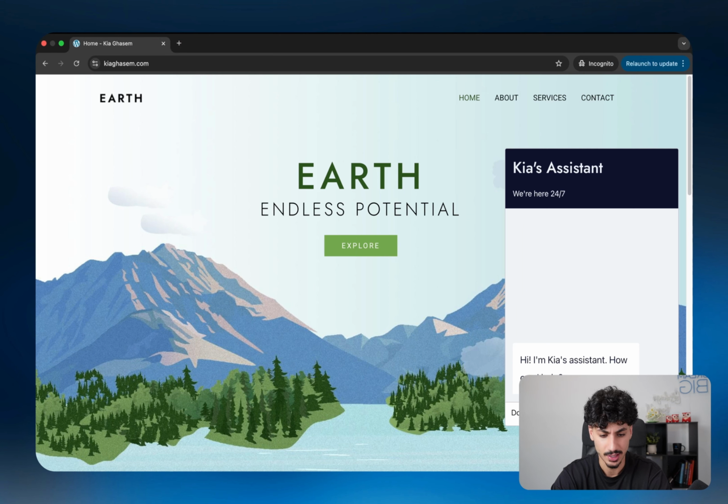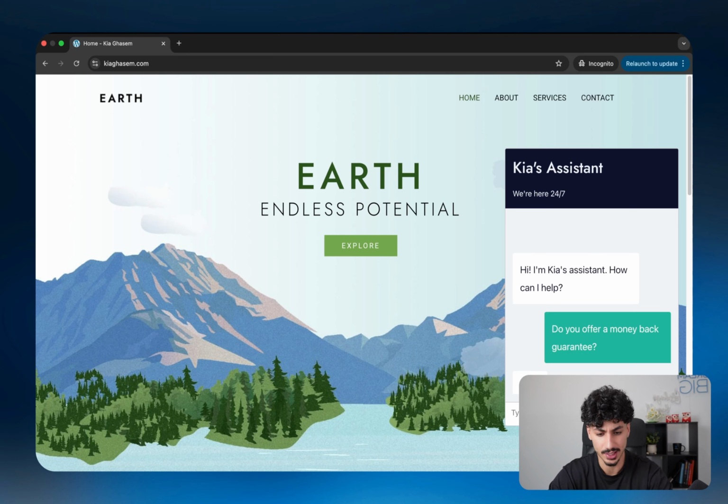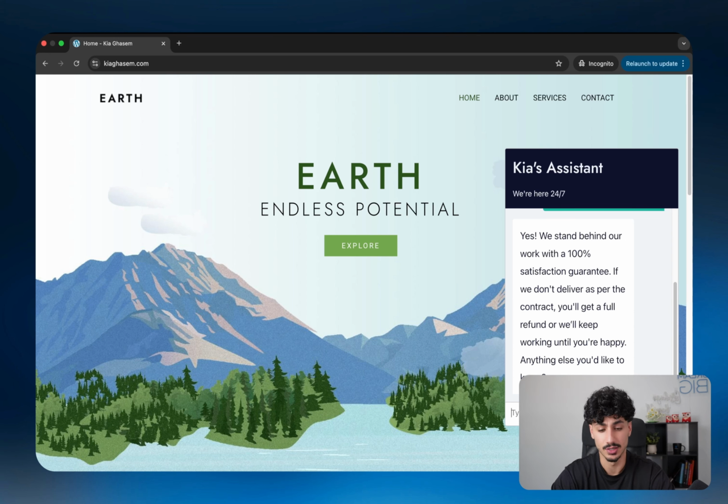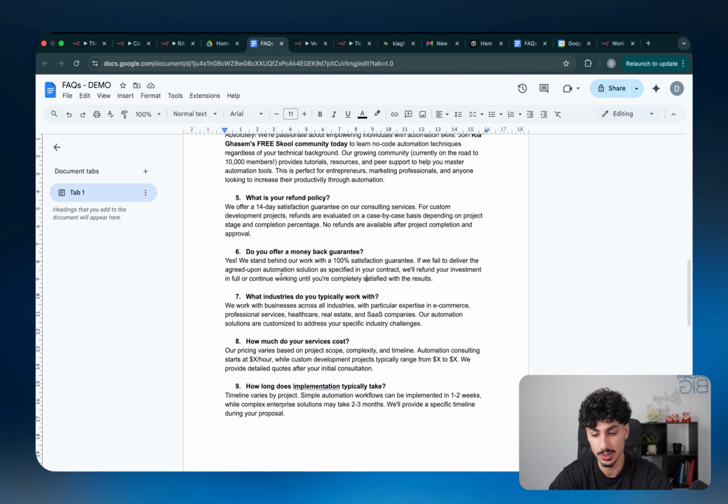Obviously, if the chatbot didn't have access to that file inside that folder, it would have no clue whether my company offers a money back guarantee or not. So if I send this through, you can see that it's going to think for a couple seconds. And it's going to respond saying, yes, we stand behind our work with a 100% satisfaction guarantee. If we don't deliver as per the contract, you'll get a full refund, or we'll keep working with you until you're happy. And if we come back to the FAQ document, you can see that that's exactly the information that we provided inside the document to the chatbot.